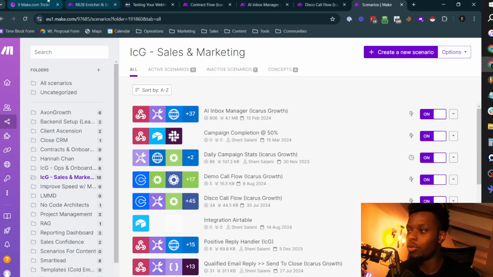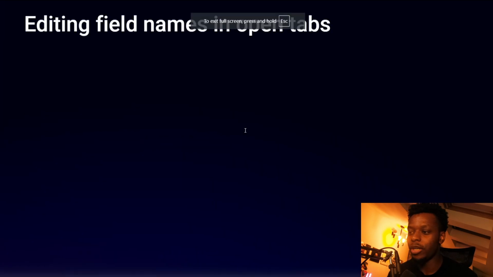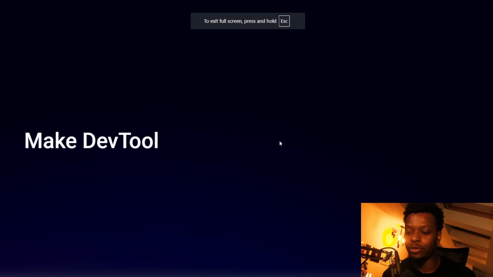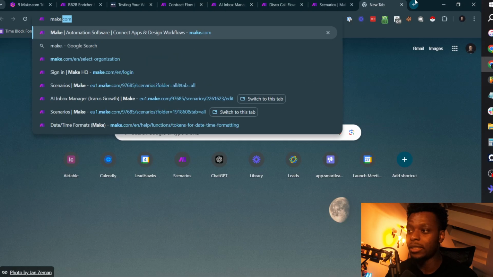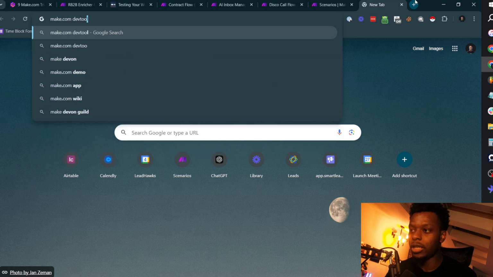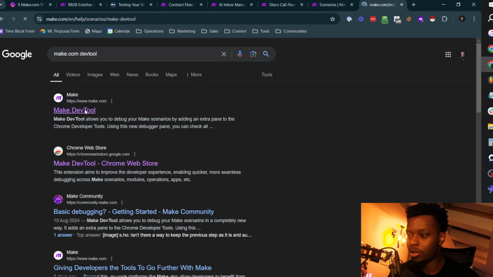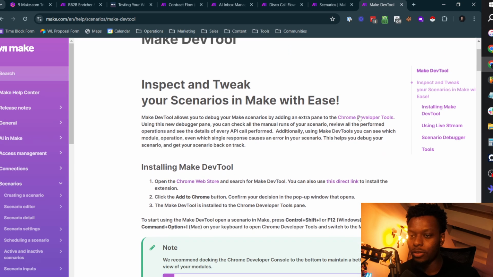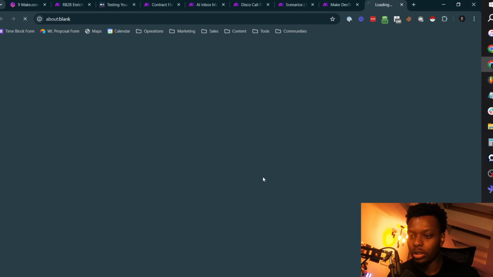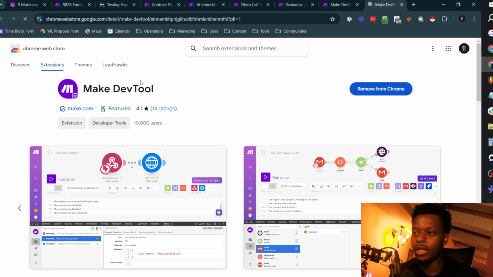So that's number 2. Now, number 3 is the Make dev tool. This is something that Make actually has themselves, which is its own Chrome extension that allows you to debug and manipulate your Make scenarios. All you'll have to do is Google it, click on the direct link, add it to your Chrome, and then it will show up around here. So this is the Make dev tool.